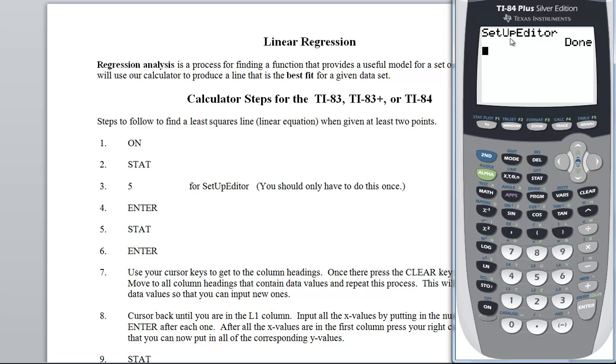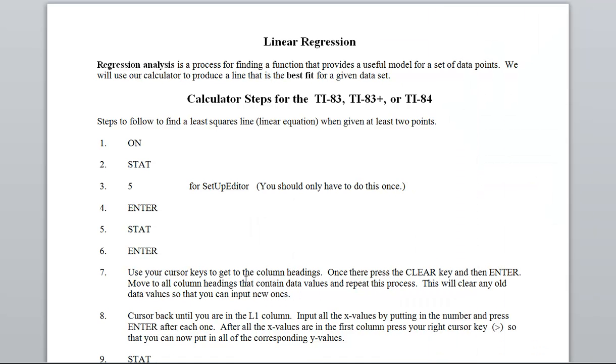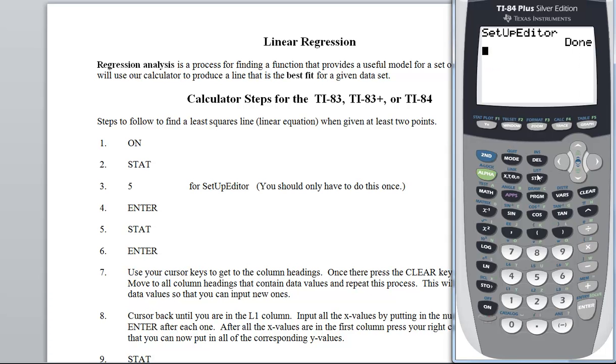Now the next part, it says use your cursor keys to get to the column headings. Well, I have to go and press stat and then hit enter. So let's go do that. I can't make my calculator small. So press stat. When you press stat, we won't be using 2, 3, 4. We shouldn't have to use 5 anymore. So you should know what edit means. Edit means I'm going to go and change some values. So it said in step 5 to press stat and then hit enter.